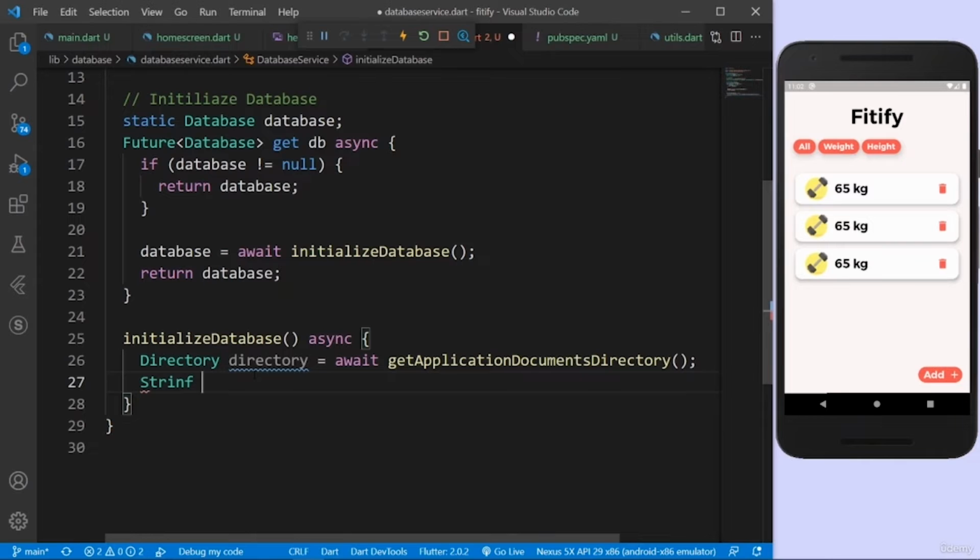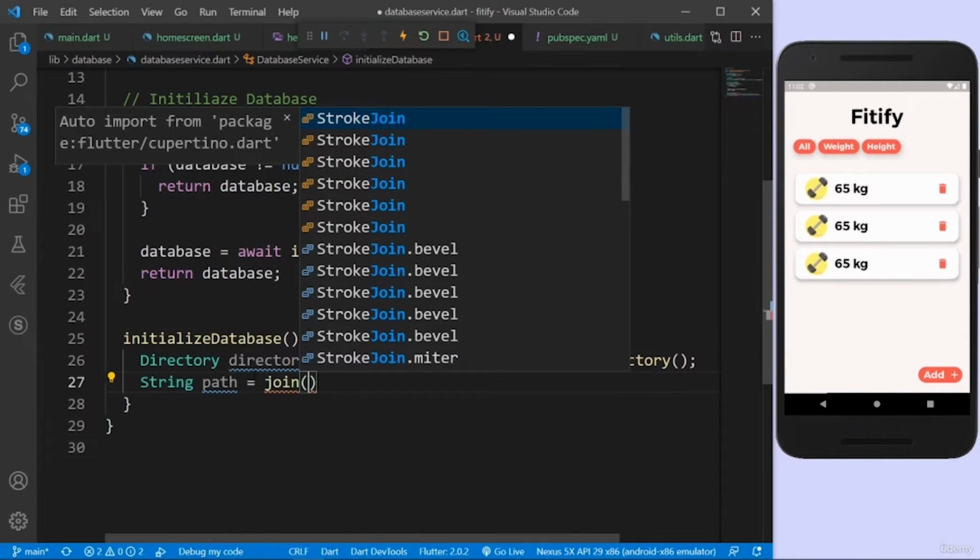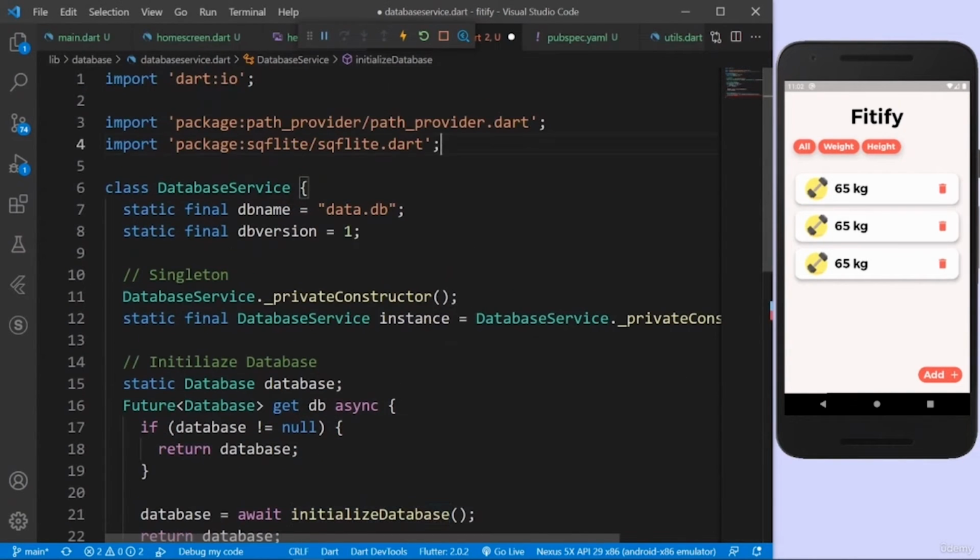Then I'm going to give it the path. So String path is going to be the directory path plus the database name. To add those both values, I'm going to use the join function in the path package itself, and this actually automatically comes with Flutter.